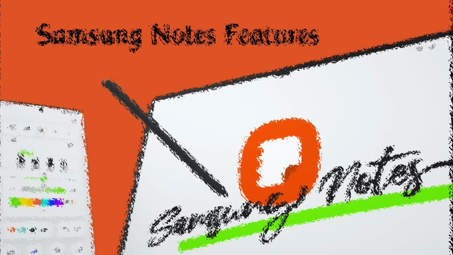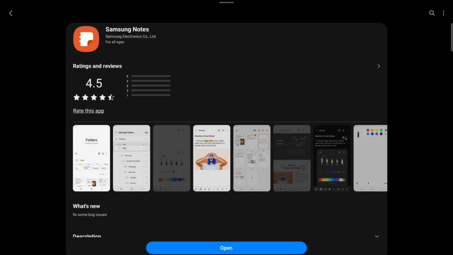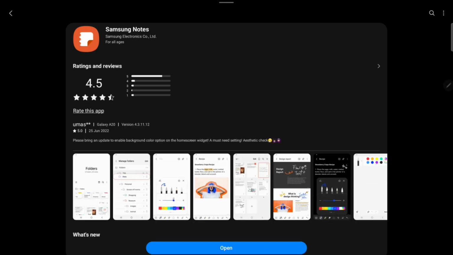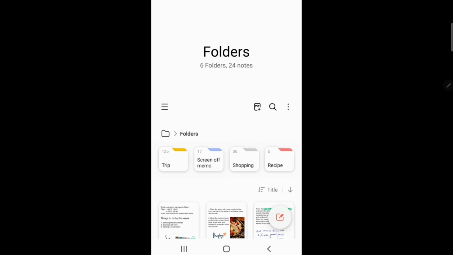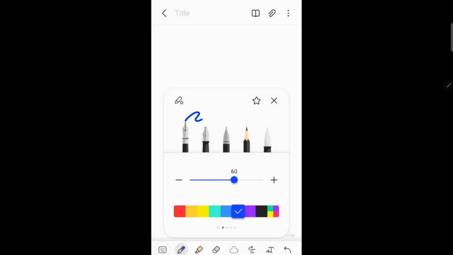Hi everyone, I'm going to show you a tutorial of Samsung Notes. This is the best note taking app for all. The best thing is that this app is totally free of cost for Android users. If you are a Samsung user, you can directly download it from the Galaxy Store.